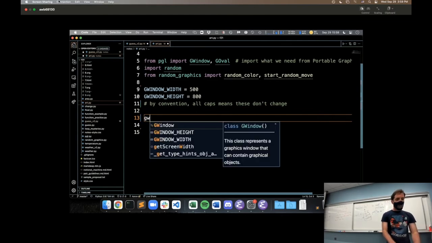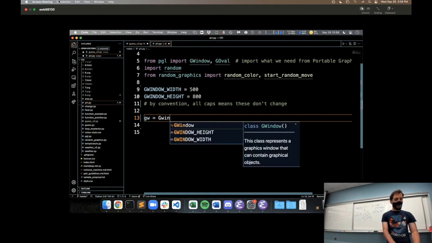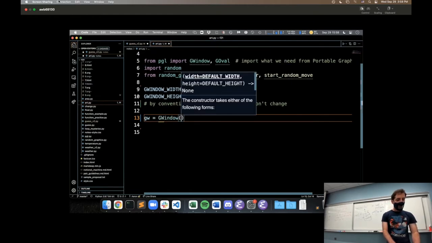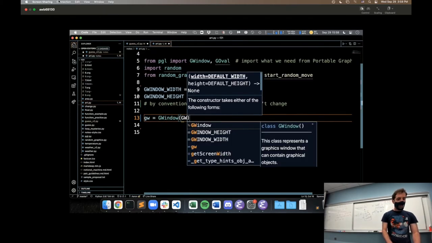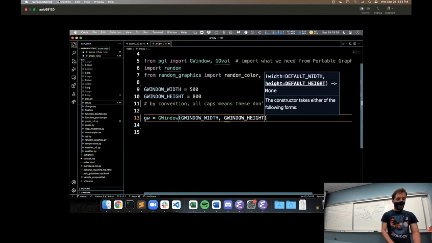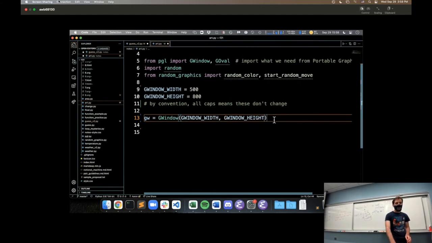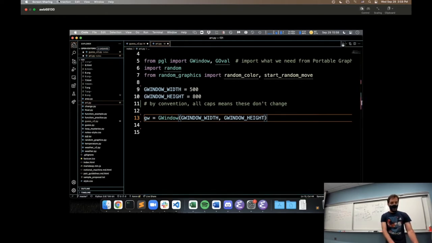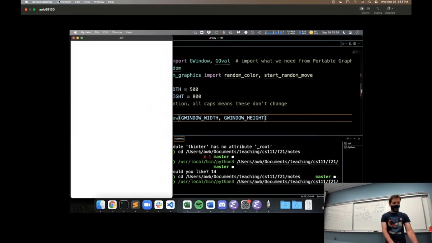And the first thing I need to do to get graphics going is to create a window that has a particular width and height. And if I run this, I have my beautiful canvas. Now, I haven't put anything in it yet, but I have created this window that's 500 wide and 800 tall.